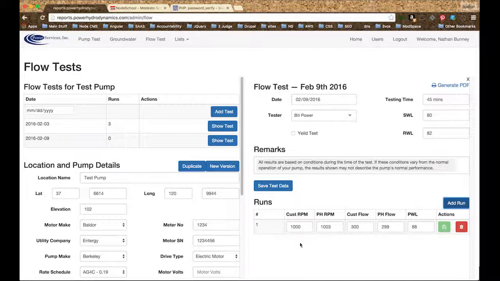And then we can add a second run. And let's say we have 1,000 again, 1,002 this time, 300, 301 this time, and once again we were at 88 feet while we were pumping.